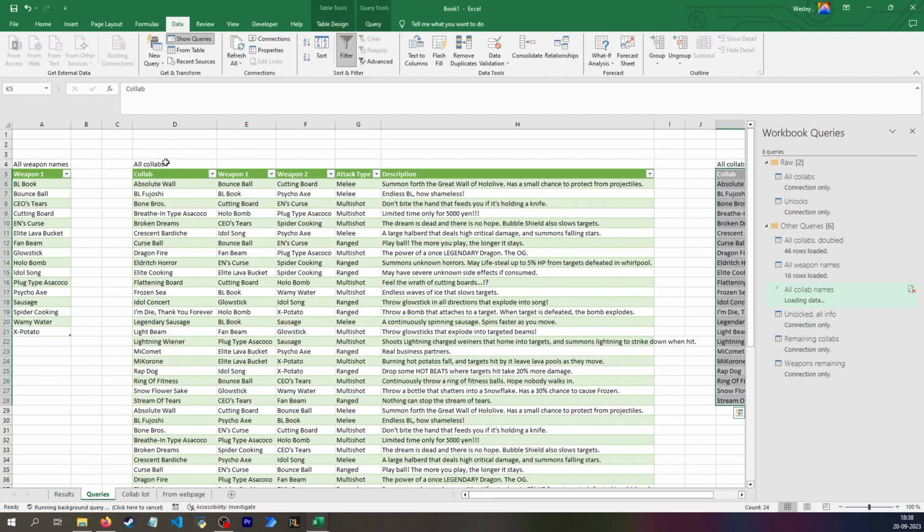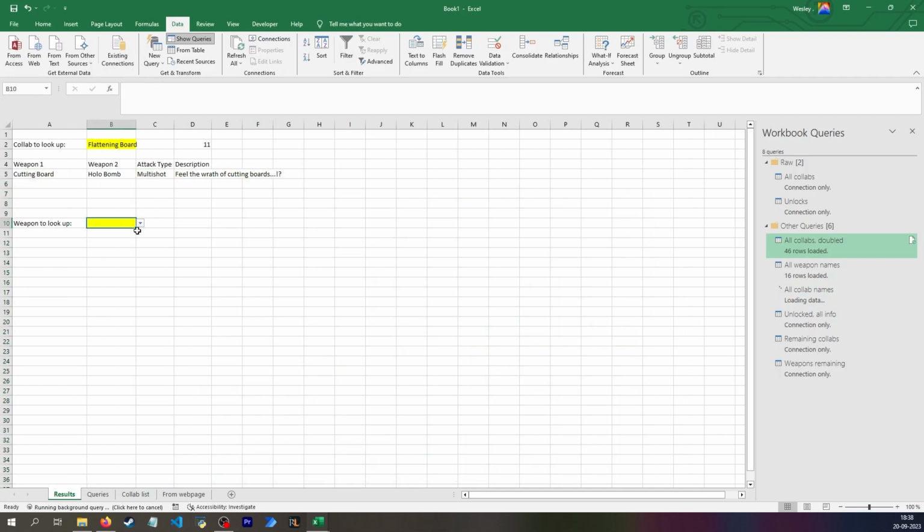If I had access to the unique function, I could do this from here and simply say I want to grab only the unique values from collab and only the unique values from weapon 1. Then I wouldn't need these 2 queries or the 2 tables. But I don't have access to that. And again, weapons can have either 2 or 3 collabs. I'm selecting whammy water because I know it only has 2. And then I'll solve the problem by using conditional formatting to hide this 3rd row.